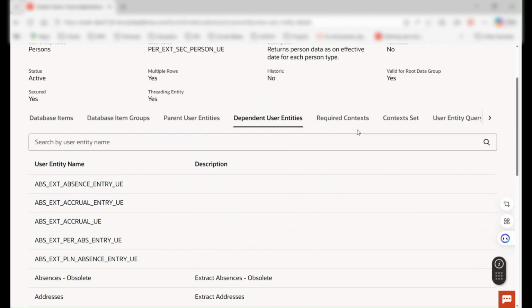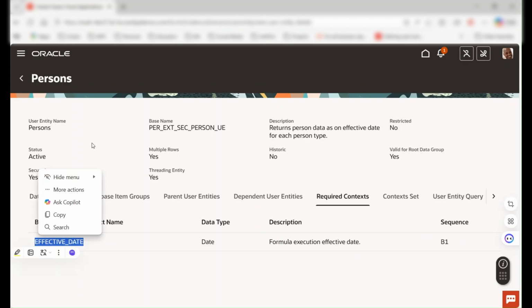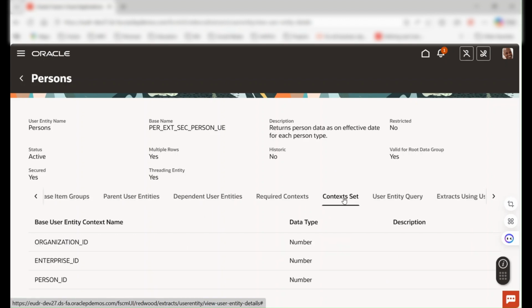Those details also you can see, and this is the main important one. The important one is required context. Okay, effective date. This is the required field which we need to provide to use these user entities. Mostly the effective date will be available at the extract level. Okay, this is a very common field. This will be automatically set at the time of running the extract. This is available at the extract definition level. If there are any other required contexts showing up here, you need to set those contexts there. Okay, organization ID, enterprise ID, person ID. These are all the fields inside the context set.